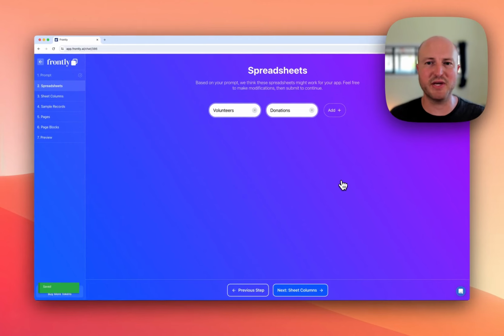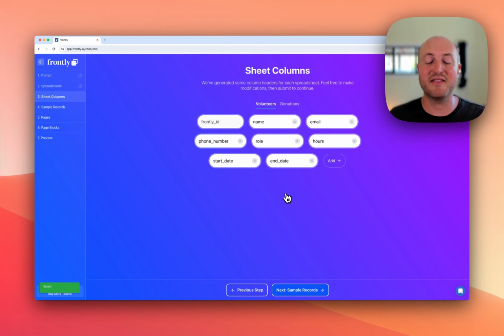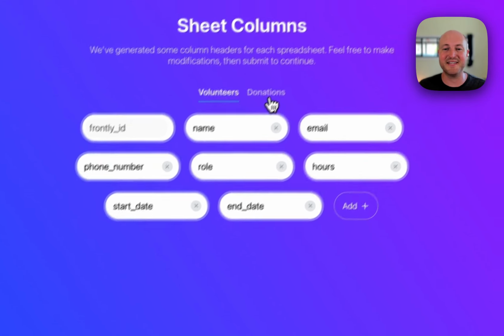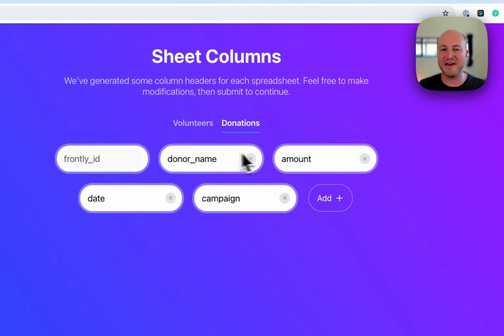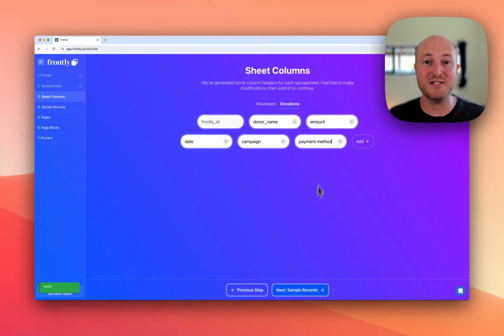So what it's first doing is creating a spreadsheet, and it's identified that we need two sheets, volunteers and donations, and we may decide to add a third one, but I'm happy with that for now. Now it starts creating the columns in the sheet. So we've got the name, the email address, phone number, role, hours, start date and end date for volunteers. And for donations, we've got donor name, amount, date, campaign. We may even decide to add something new like payment method. So this could be credit card or PayPal as an example.